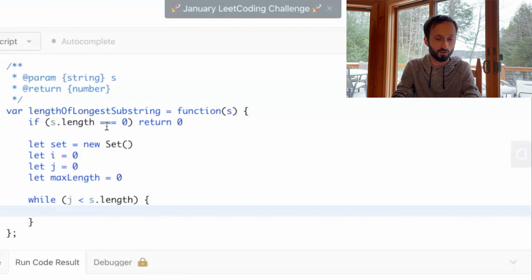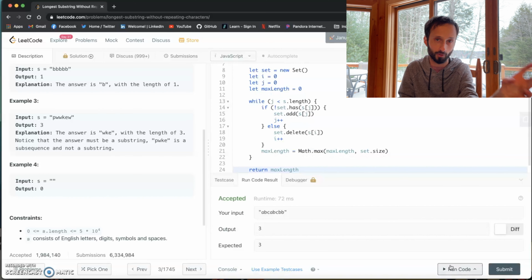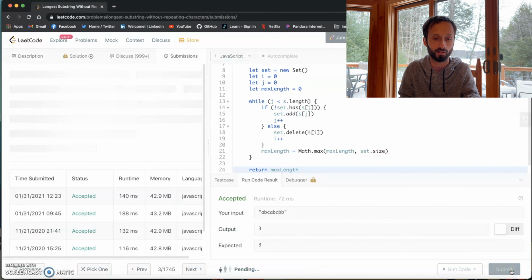Once we do all of this every single time, what we want to do is check the max length against the size of the set. So I'm going to do a Math.max between maxLength and the set size, which is just set.size. That's actually all there is to it. At the very end, we will return maxLength, and we run the code, and there we go. We get the right answer, and I submit.